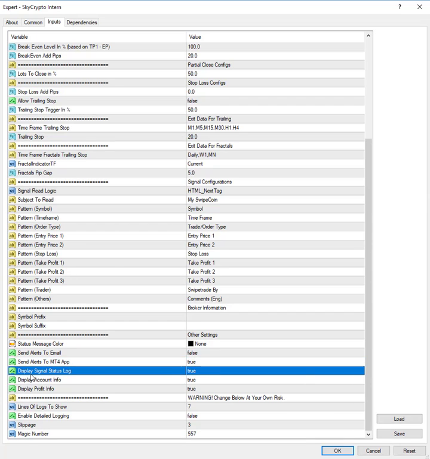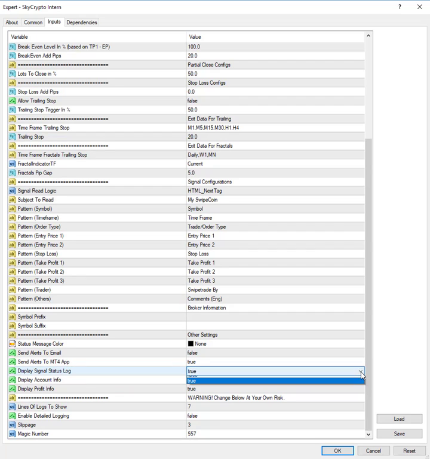The next one is digital signal status log. On the left-hand side of the chart, once it's applied, it will display that it's checking your email. It'll give you a nice warm fuzzy feeling that it's checking. If you have it set to true, it will be on. You can turn it off if you don't want to see it moving all the time, but typically most people like to see that and set to true.